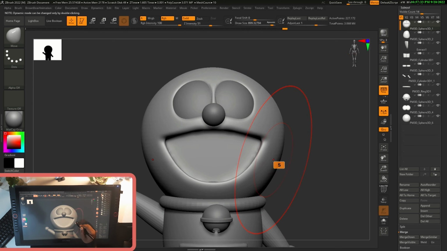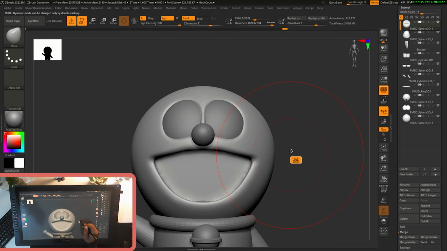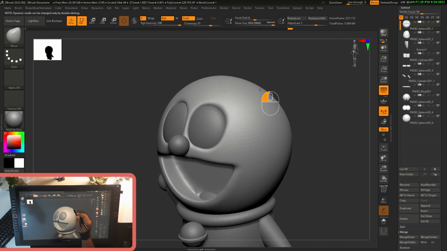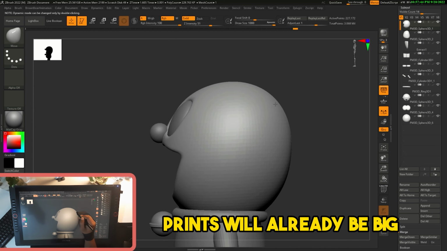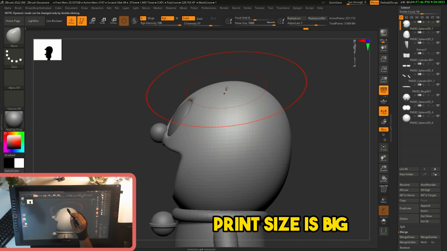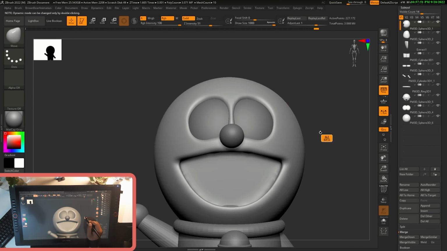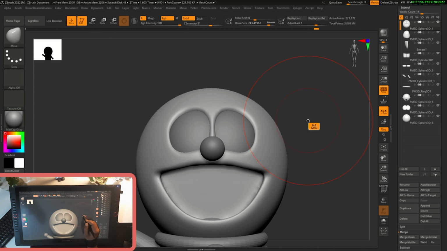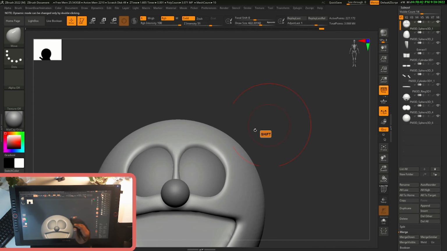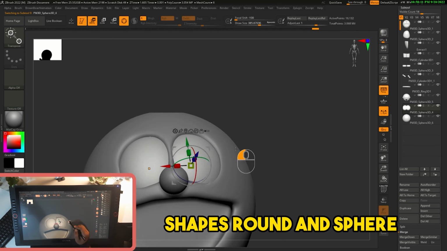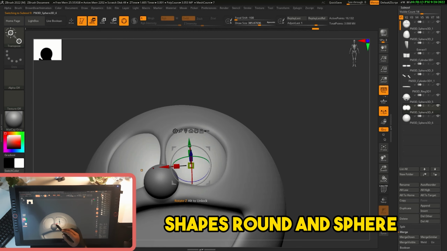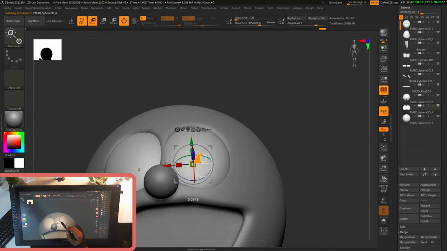But if I had a big printer with a big printing size, then I wouldn't need to split my models into different pieces, because I would prepare the file and those prints would already be big because the print size is big. So you can see that I'm trying to get the head shape. Ultimately it's round, but we have to have this feeling of a head. If the concept shape feels like a round sphere, then you have to keep those things in mind also.